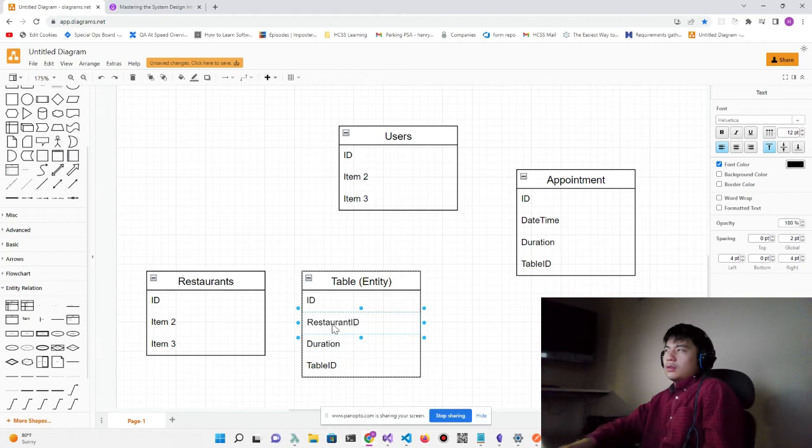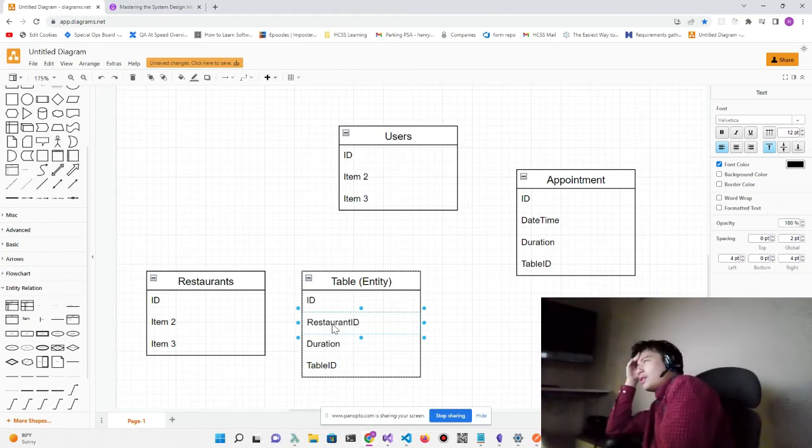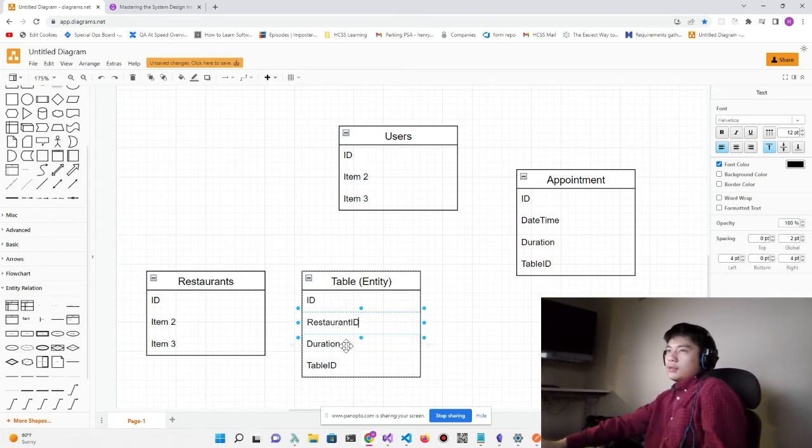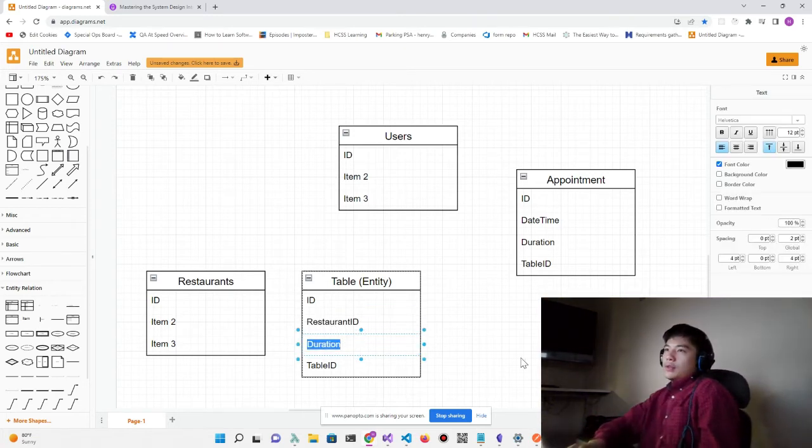Is there an easier way of doing this? I'm thinking in terms of objects, but there might be an easier algorithm. It's okay, I'll just stick with this. And then we're going to have some descriptions, and the appointment that's associated to this.